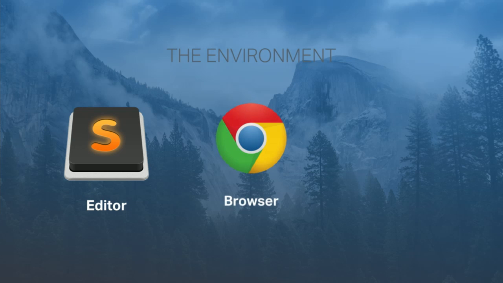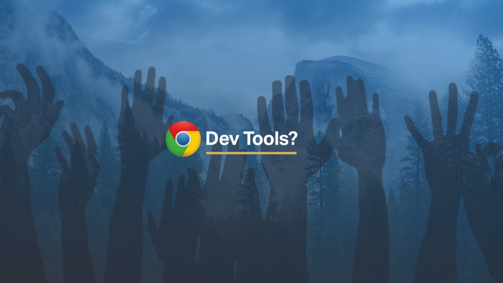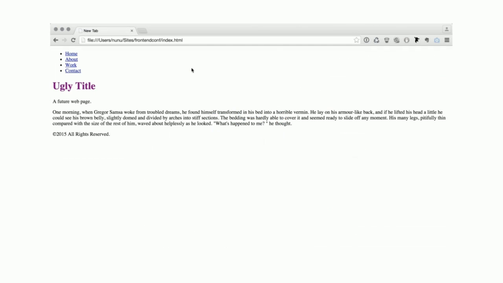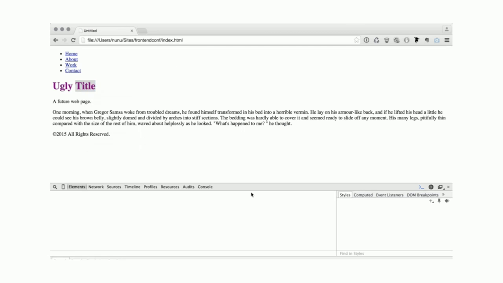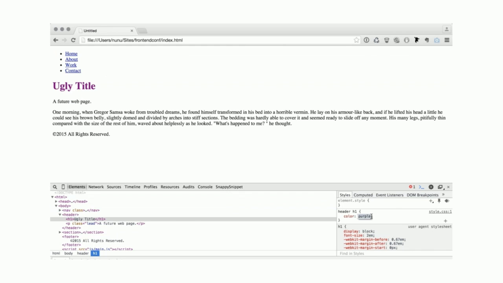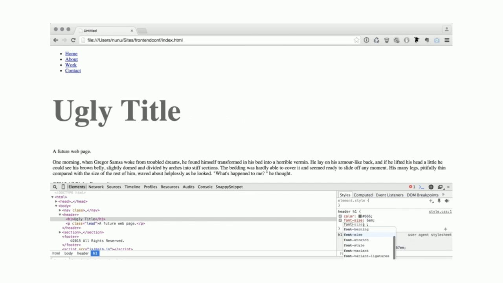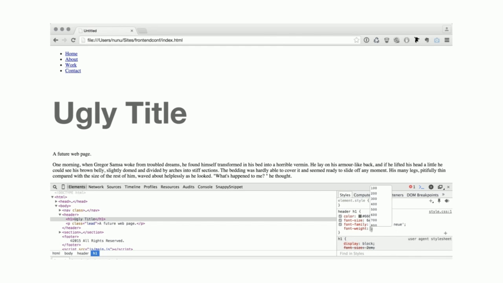Next, we need a browser, of course. And I like to use the dev tools in Chrome. Anybody use the dev tools in Chrome on a regular basis? Yeah, so you know what I'm talking about. I'm going to open up that HTML page really quick, and we're just going to kind of use the dev tools as a sandbox to give it some styles. I sped this up a little bit. I don't really style this quickly, but close.